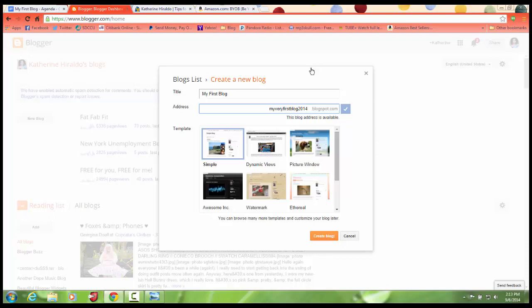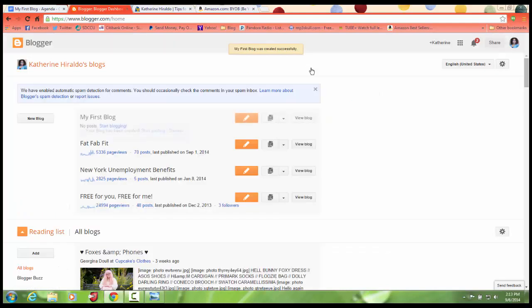Perfect. It's asking you here what template you want to start with your blog. It doesn't matter what you choose right now because you can change it. So we're going to go with the simple one. Boom, create blog. So it's going to take a few seconds to generate your blog, and then we're going to go into how to get things started.